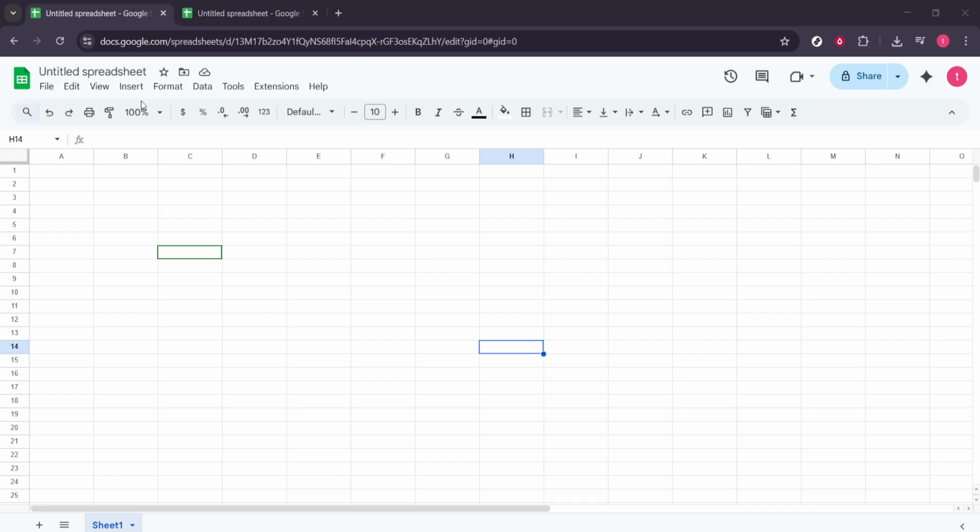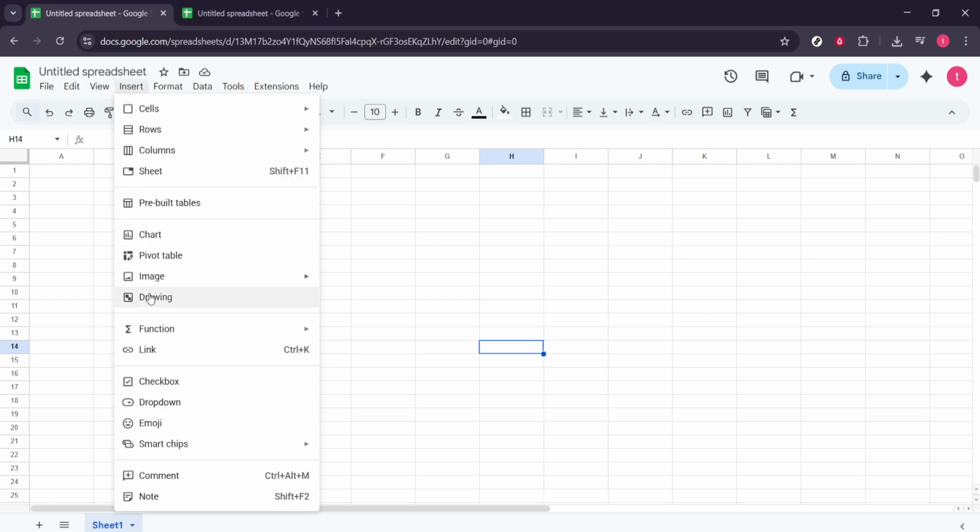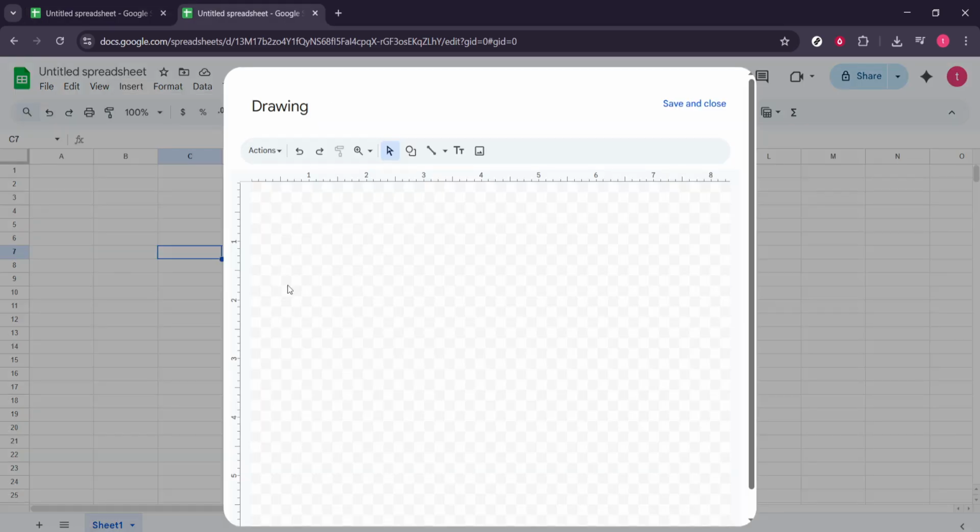Start by opening your spreadsheet so you can see the sheet where you want the box to appear. Once you're there, head to the menu bar at the top and click Insert. From that menu, choose Drawing. This opens the drawing editor in a separate window, where you'll build the text box before placing it onto your sheet. Inside the drawing editor, select the text box tool.